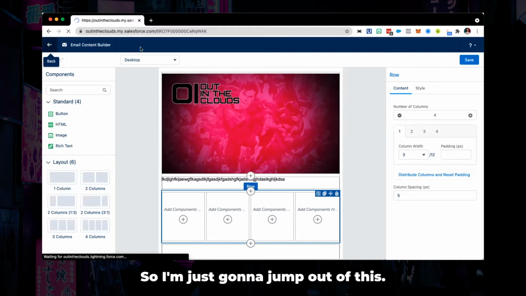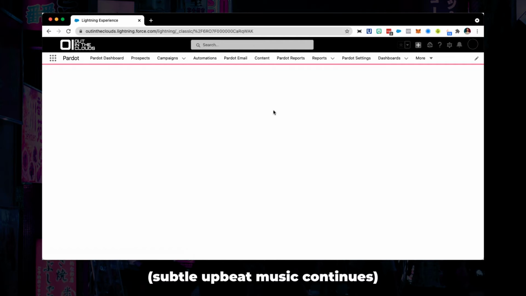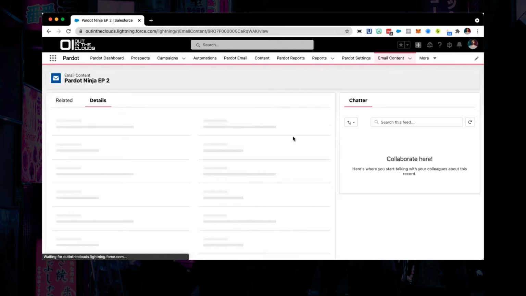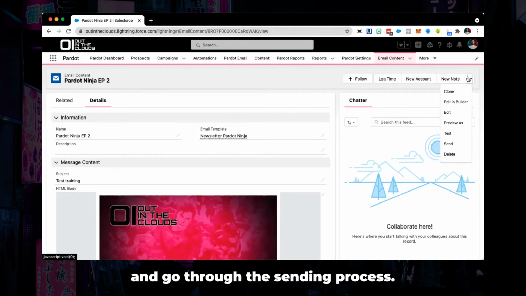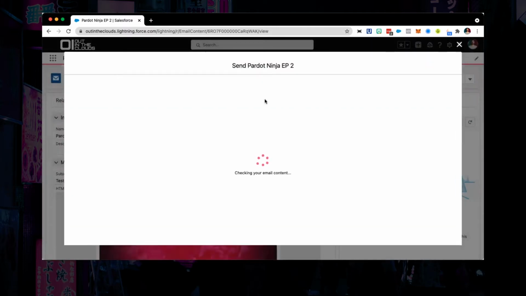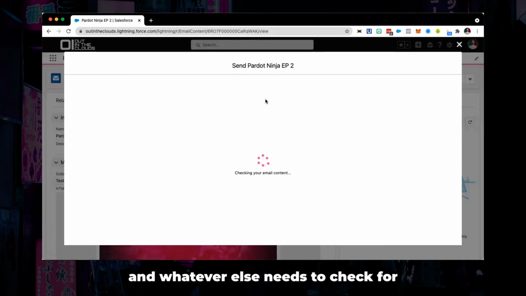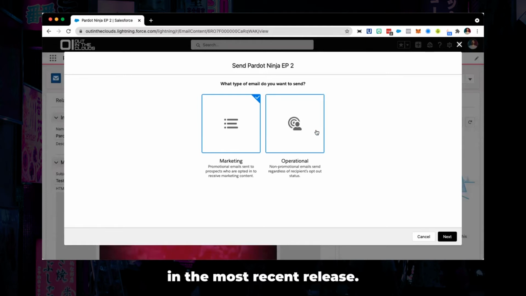So I'm just going to jump out of this. So as you know, once you're done with your design and you're ready to send, you can come over here and go through the sending process. So the first thing that it's going to ask you, once it checks for unsubscribe tags and whatever else it needs to check for before it allows you to send, it's going to ask you, and this is new in the most recent release, you weren't able to send operational emails from this builder previously.